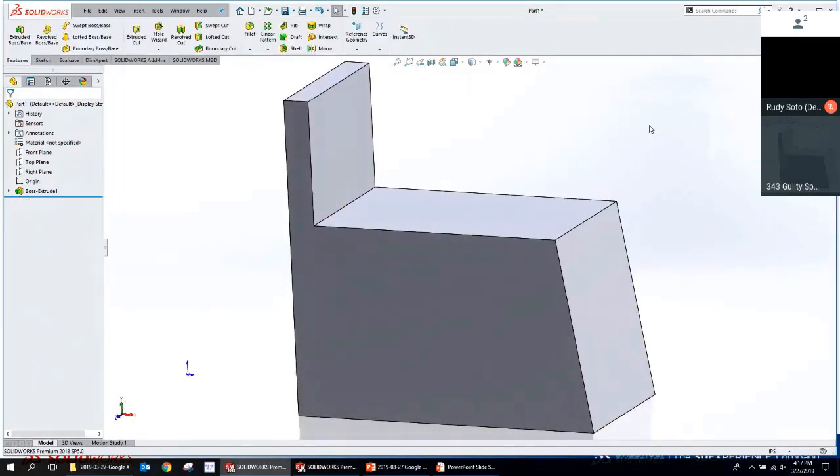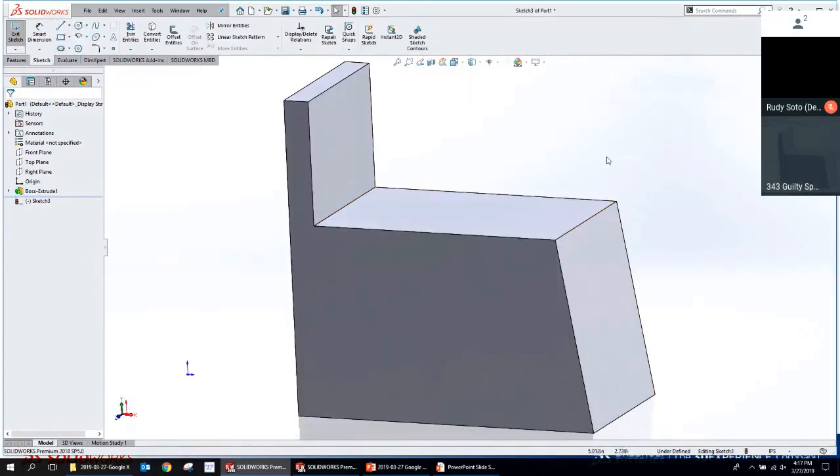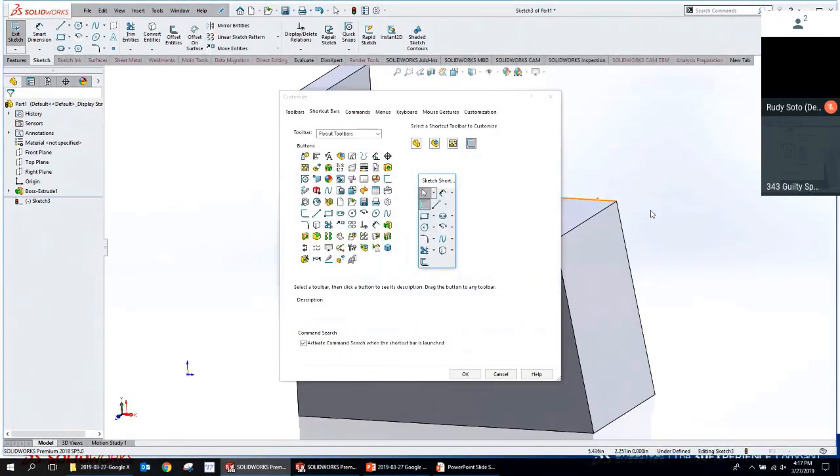If I'm in feature mode and I press the S key, it's a different menu. If I'm in drawings mode, it's a different menu. If I'm in assembly mode, it's a different menu. So this is a great time saver to learn about in SolidWorks. You can see here, if I press the S key in sketch mode, I can right mouse button and I can choose customize.